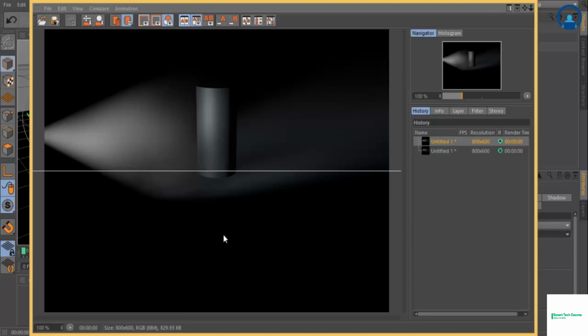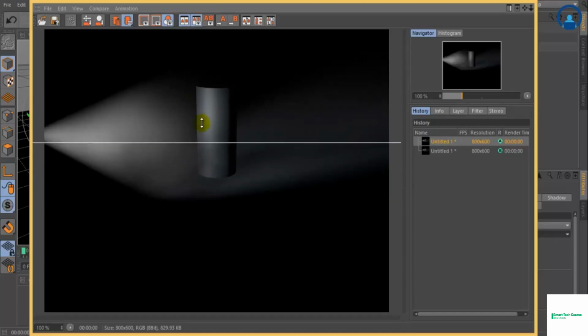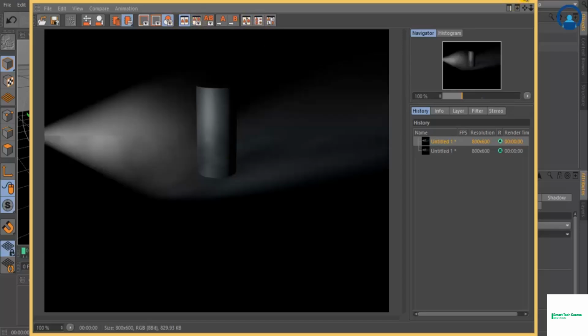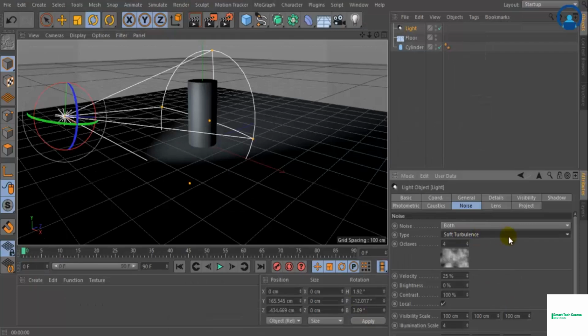You can compare them. See over here, you can see the effect like this. You can see it in a vertical manner, or you can see the difference between two renders like this. So you can change the effect of it. I just close this for a while. Okay, jump back to the noise option.